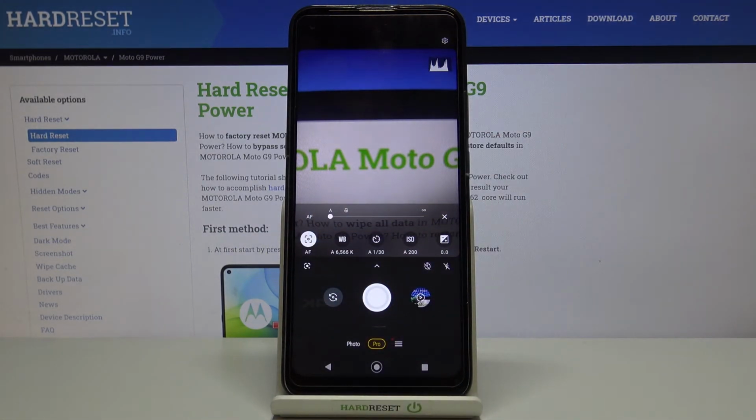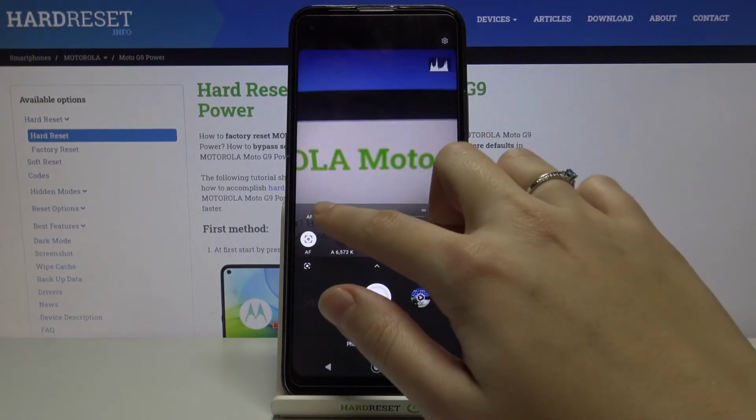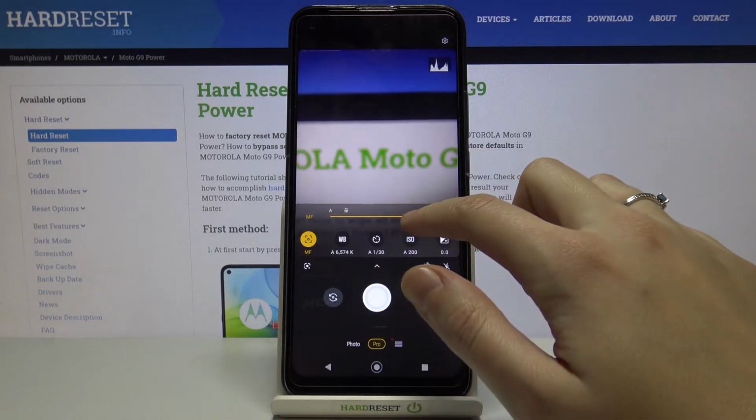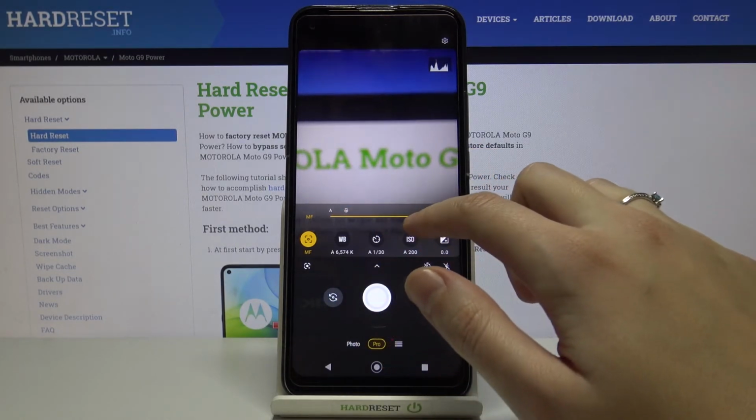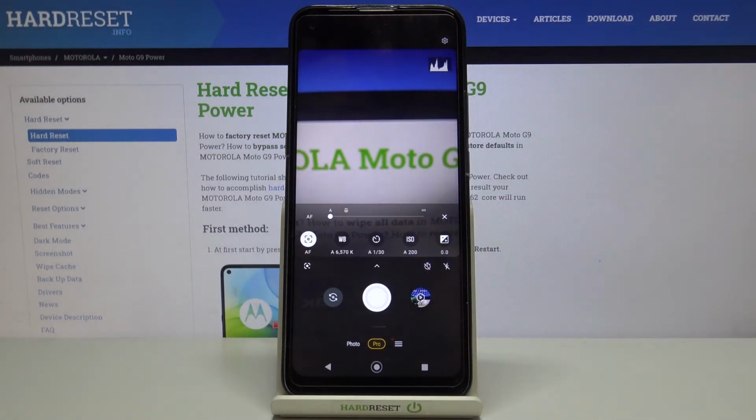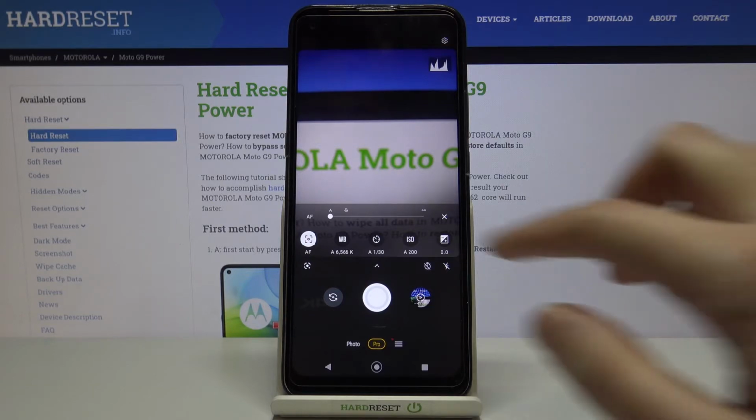Here we have the focusing. Now we are on the autofocus. By using this slider we can change it to the manual focus, and as you can see this is how to use it. And of course we can easily go back to the beginning of the slider to go back to the autofocus. And also we have one extra thing.